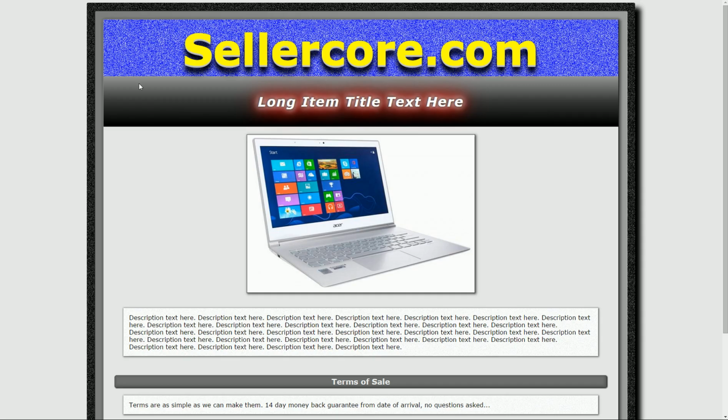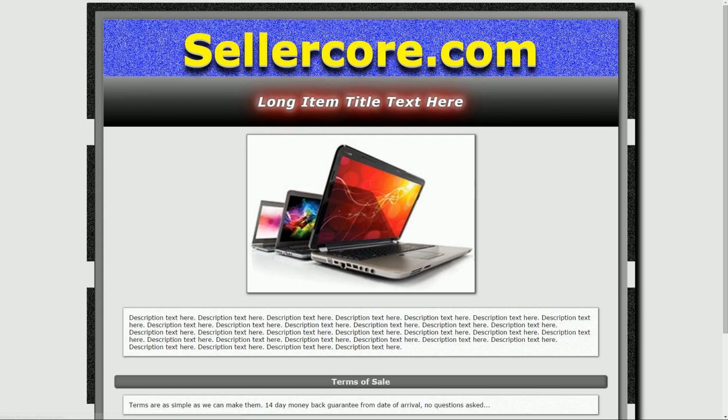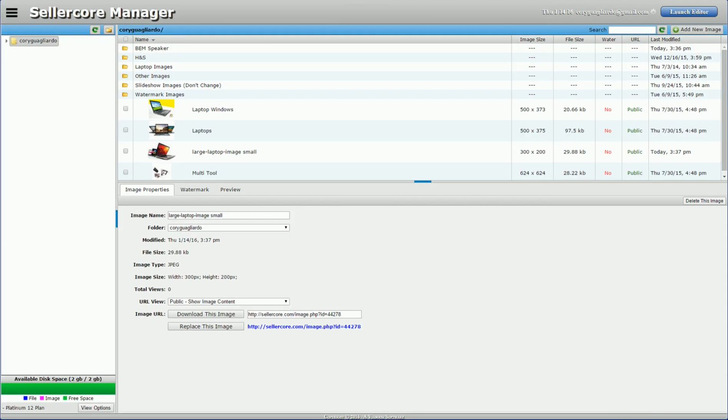go and change code on all my templates, all my auctions. All I have to do is next time that person loads their page, it's going to change it automatically for me. That's it. I didn't have to do anything other than swap that one image. So a few new features with Sellercore. I hope all this made sense.